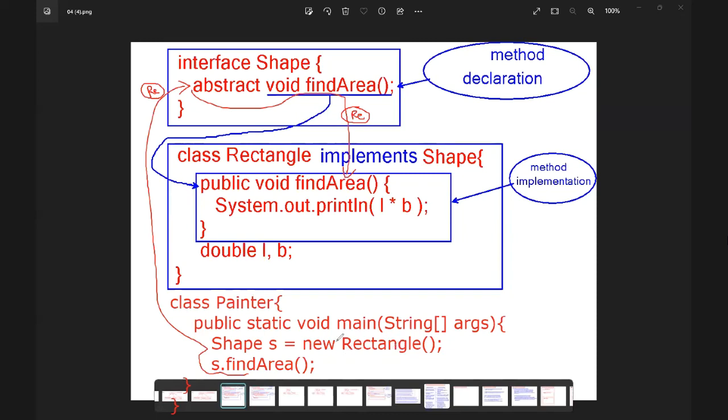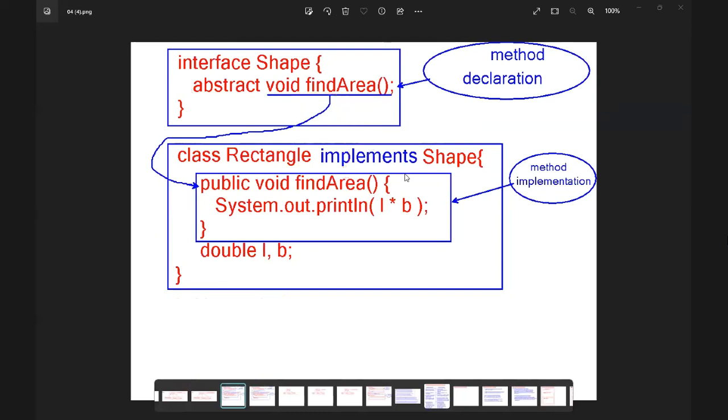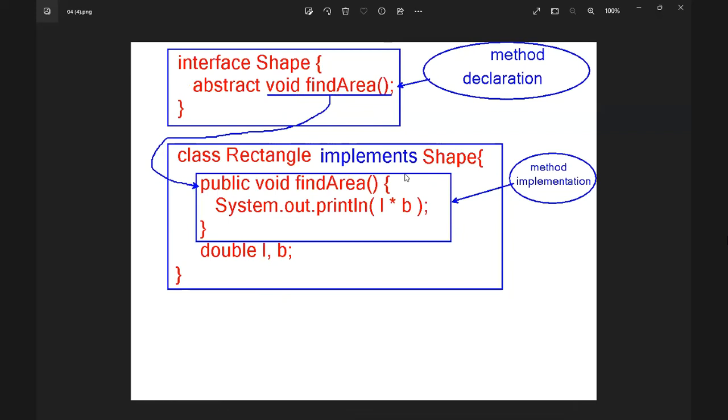Okay, what are the values available in L and B in the rectangle object? 0, 0. Then how to initialize? Okay, next chapter. In the next chapter, you'll understand how to initialize. As of now, we are only concentrating on abstract method and its implementation. Can I expect all the people got some idea? Basic idea. In the coming days, we are developing so many examples. Next, working with concrete method.